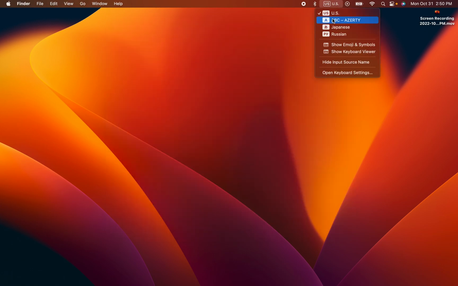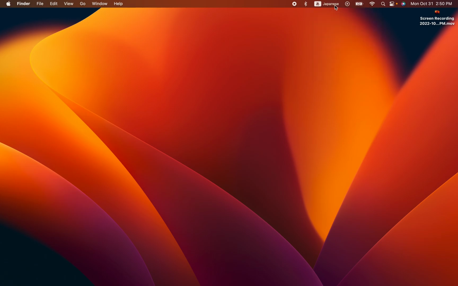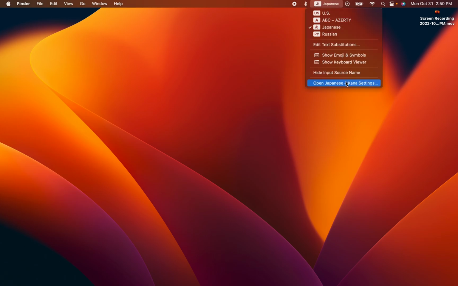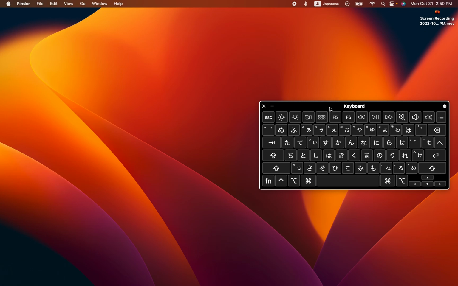Other than that, when you click it up here, you want to go to Japanese or whatever other languages. You're going to hit open Japanese Katana. Actually, no, wait. Show keyboard viewer. From there, it'll pop it up.